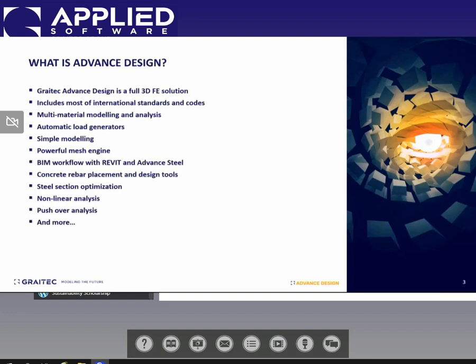So what is Advanced Design? Just to give you an overview, Advanced Design is a full 3D finite element solution. So you can model different types of structures, 3D frames, or even plate and shell elements, different kinds of geometries in Advanced Design. Also, it does code check and verification based on most international standards and codes, as well as annexes. You can have multi-material modeling and analysis in Advanced Design. So it doesn't matter if your structure has steel, concrete, timber, etc. You can have a geometry where you mix all of those kinds of materials inside your project.